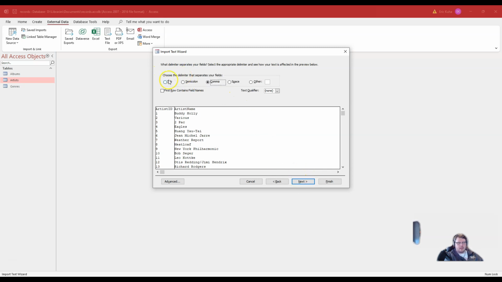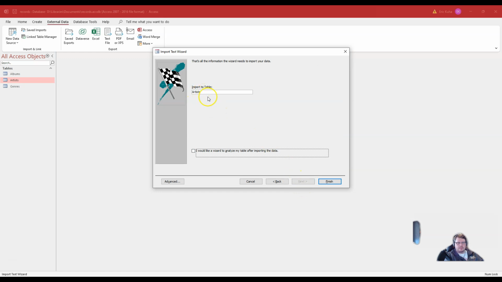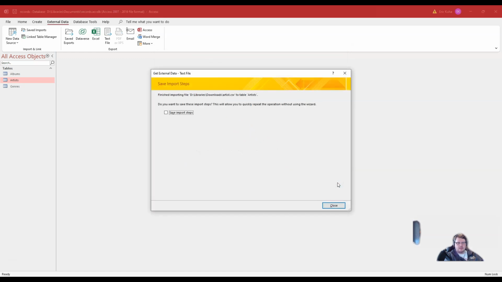Next, and then it'll ask you what your delimiter is, and we say yes, it is a comma. Another important thing to note is that the first row contains field names, artist ID, artist name. That is key. Make sure that you check that, and make sure that in your table you have those spelled exactly the same. We click next. We're going to import to table artist. We're going to click finish, and in theory, everything works.